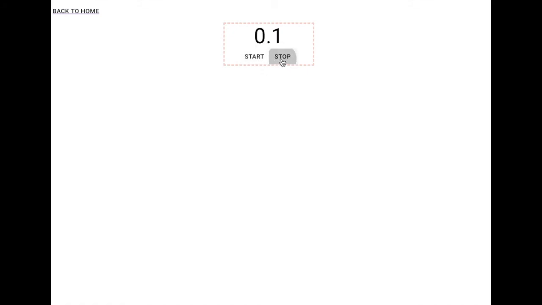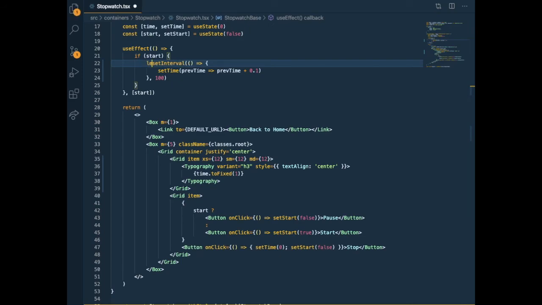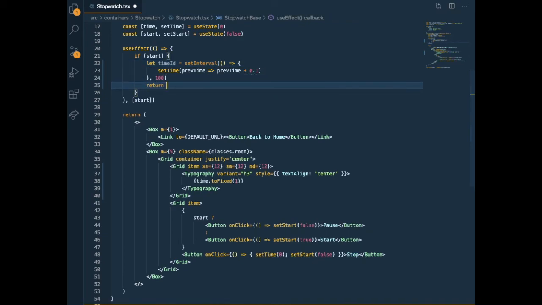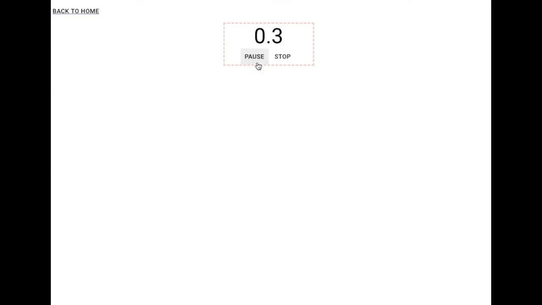So now is the time to use the cleanup function. For that, I have to store the ID value returned by setInterval and pass it to the clearInterval parameter. And checking it again, it works fine now. We can improve the stopwatch with minute or add the lapse, but I wanted to simply use useState and useEffect in here.